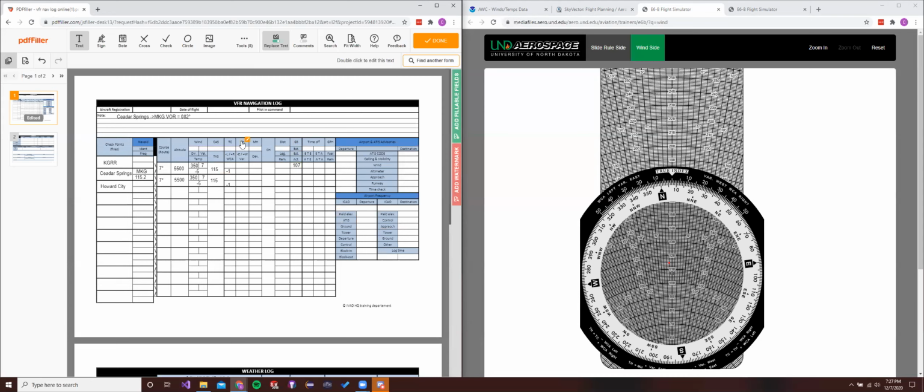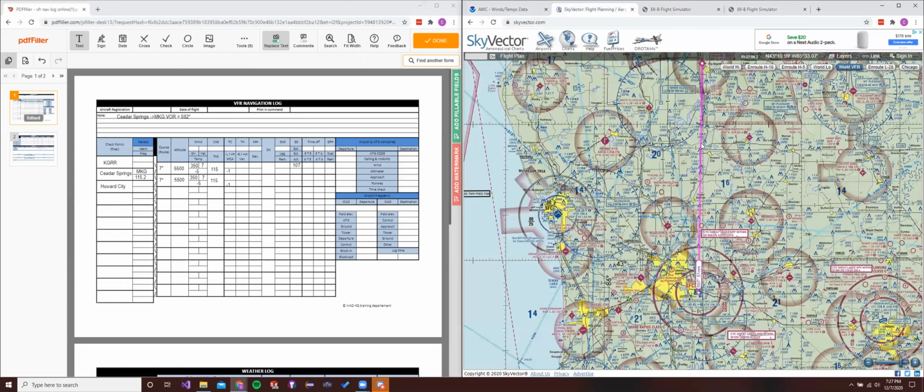The next thing we need is to figure out our true heading. So this we can get from our map. What we need to do is get an east and west variation. Because there's a difference between the true pole and the magnetic pole, we need to figure out that difference in magnetic pull, basically.